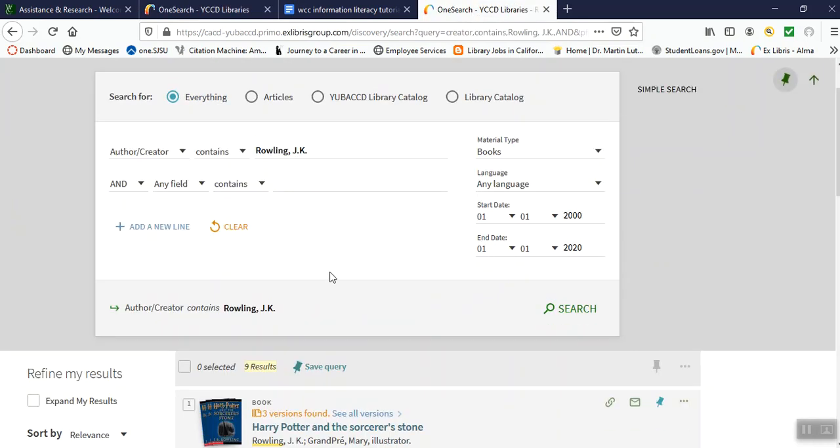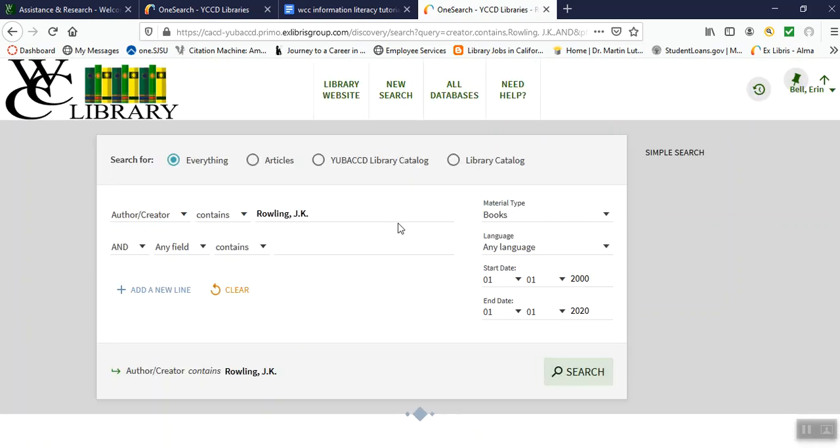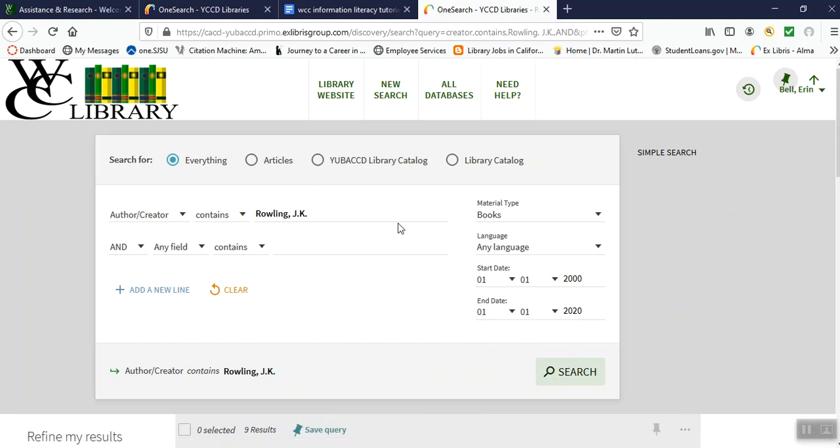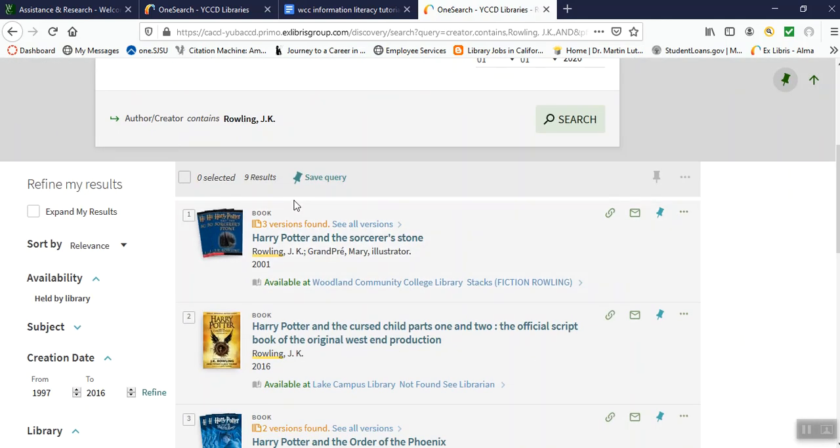So let's try searching for the author Rowling J.K. with a specified date range of January 1st, 2000 to January 1st, 2020, with the material type books. And here are our search results. As you can see, by using the advanced search function, we have narrowed our results to just 9 items.